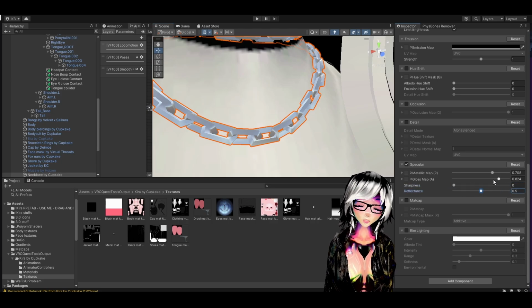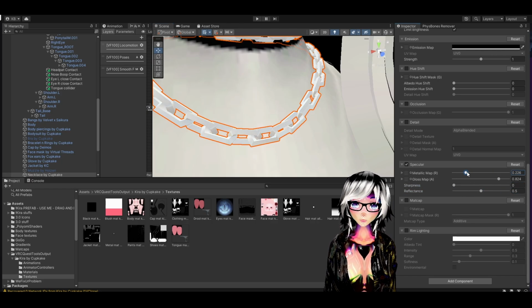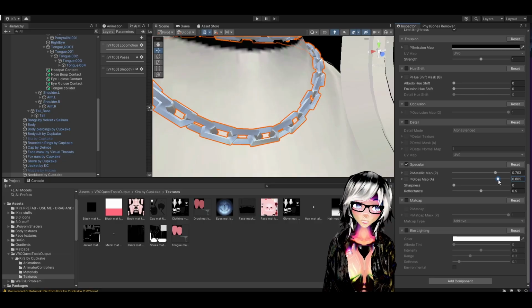I actually just like to play around with these sliders. I'm gonna make it really metallic, which is gonna reflect the environment as well. This gloss is pretty nice actually. You can also mix in some matte caps if you want.